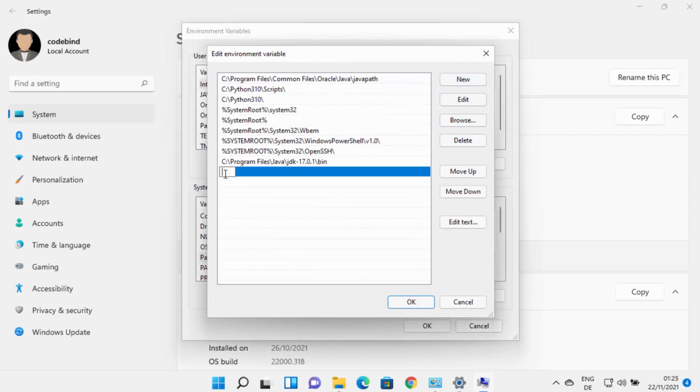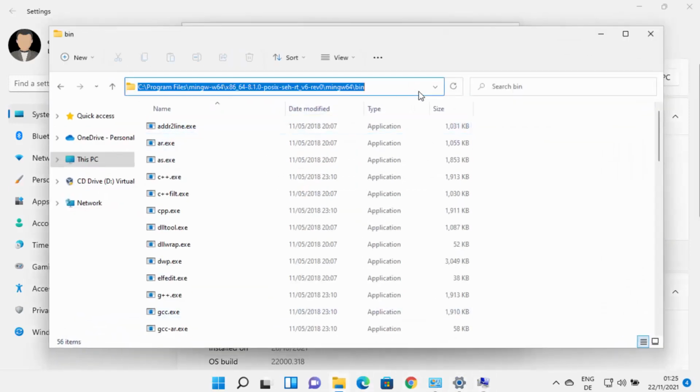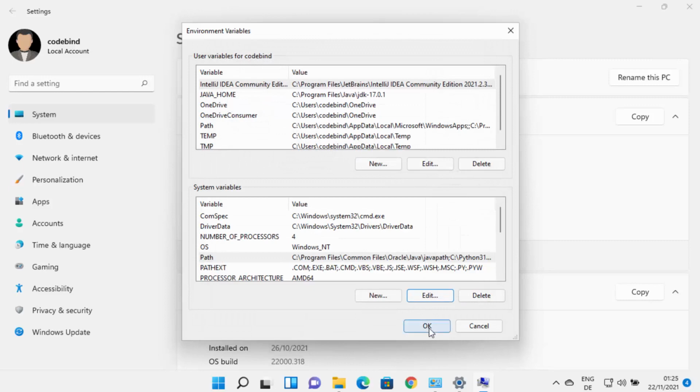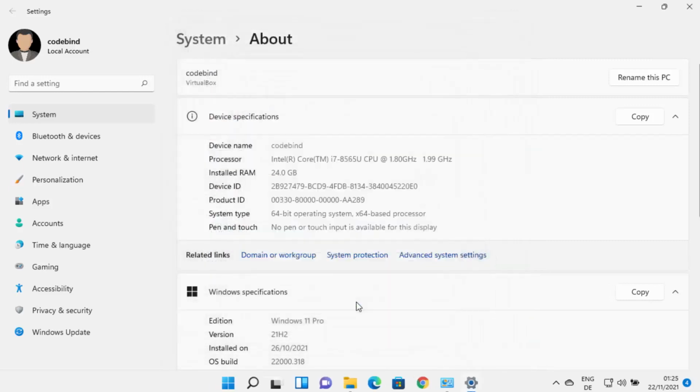Okay, so it's going to allow you to add a new environment variable, and then just copy the path until the bin folder inside your MinGW 64-bit folder. Okay, so this path is until bin folder. Once you copied it, you can just add this path here inside your environment variables, and then just press enter, which is going to add your path, and then click OK here and then click OK, and then once again click on OK.